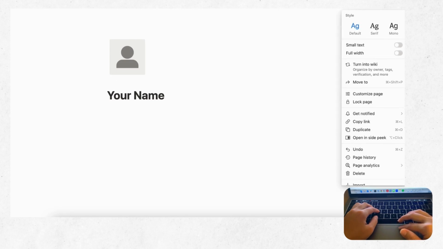Next, we recommend you use small text and full width for the Notion page so you can fit more information, which is great for CVs and resumes. Now, when we design this CV and resume, we will be using a two column style. On the left side, we're going to have shorter information like contacts, skills, and languages. And then on the right side, we will be putting bigger content like profile, work experience, education, and references.